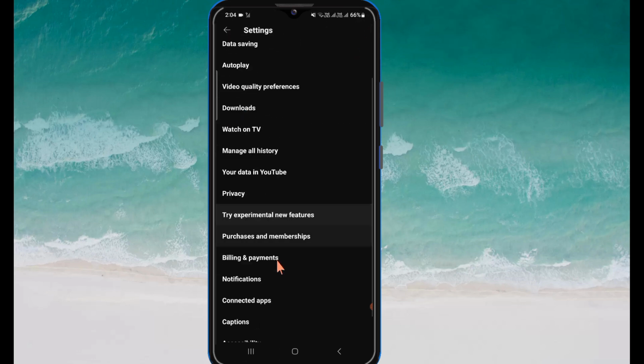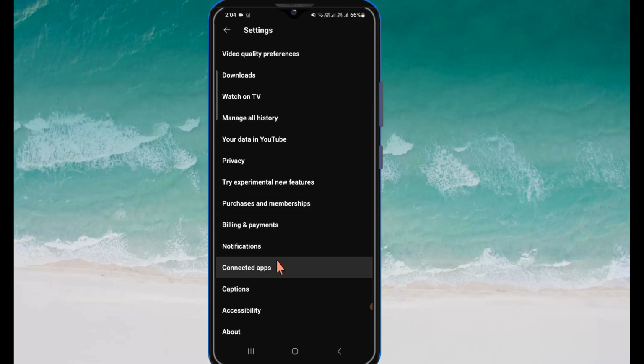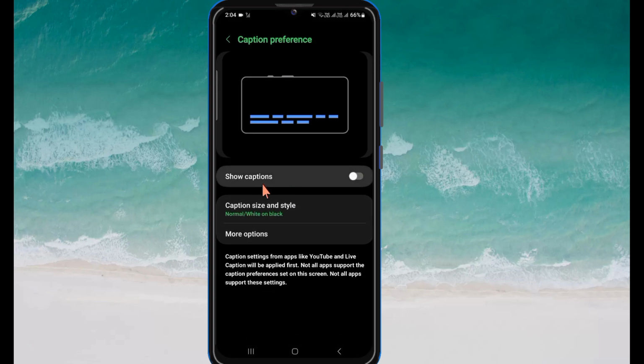After this, when you scroll down the page, you can see captions. Just click on it, and here you can see show captions. Turn it on. In this way you can turn on captions.